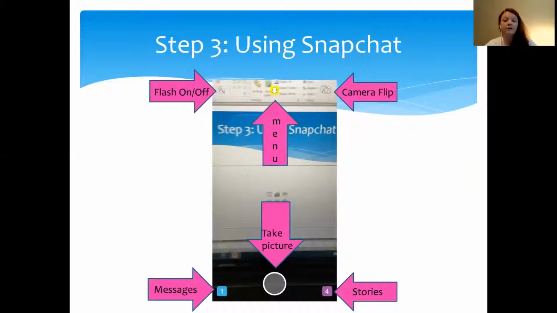Take pictures, that big circle down at the bottom. If you press it really quick, you can take a picture. If you press and hold, it will actually take a short video, okay? And that menu button, we're going to talk about that right now.